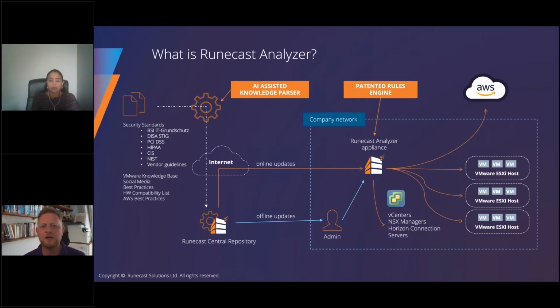If you have security concerns and you don't want to be sending any data to a cloud service, then Runecast Analyzer can really help you there. On top of that, we also have our AI-assisted knowledge parser, which lives up in the cloud. We pull together all of these sources of data, and we push them down into the repository. You can do online updates, or you can do out-of-band updates, and you get that data typically once a week for a knowledge update, and we're adding new features all the time in there.